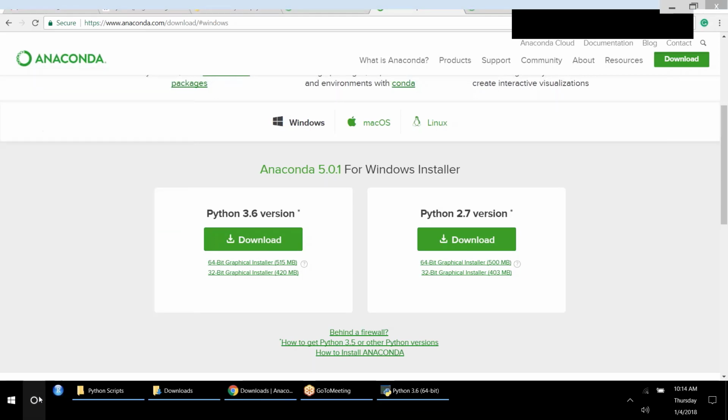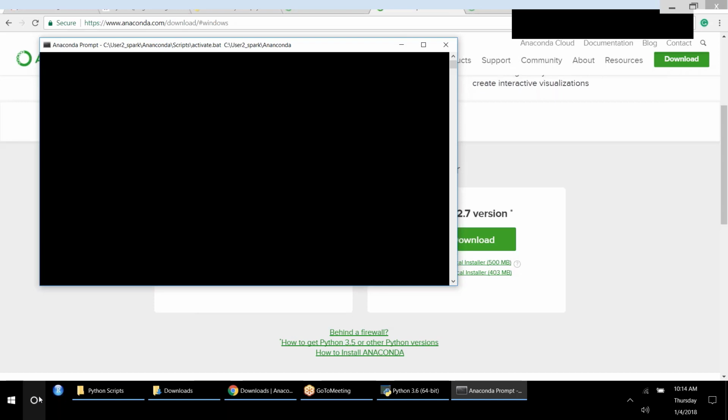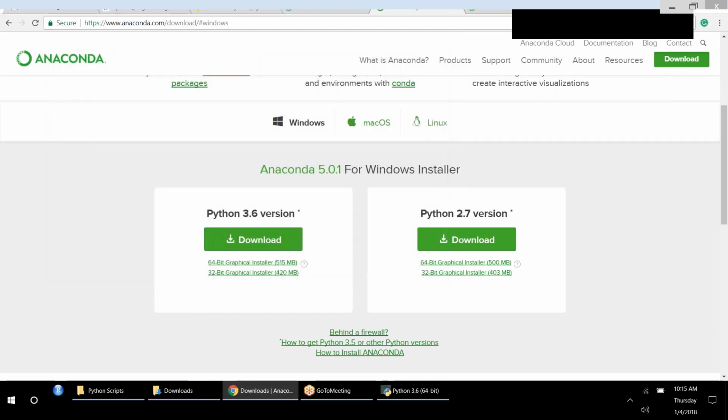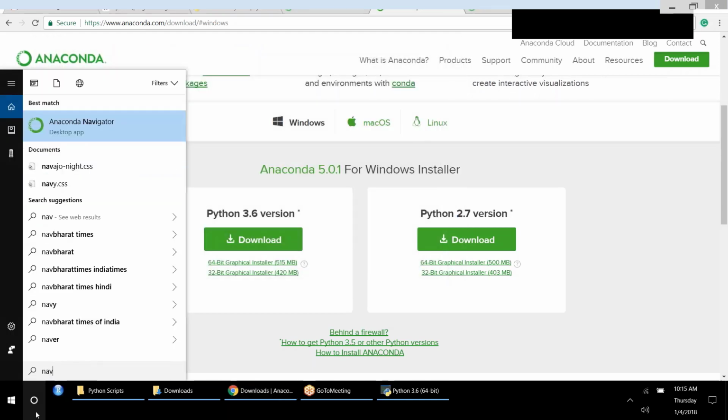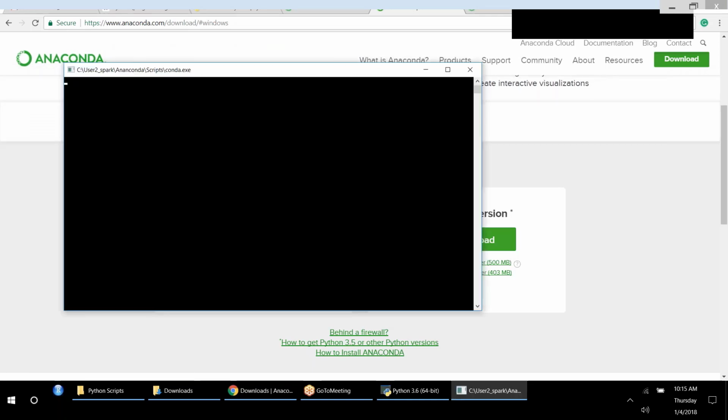Anaconda prompt. This is again the screen for your command prompt kind of a thing. Let's get it. You can click on Navigator. This is called Anaconda Navigator. It is a desktop application.